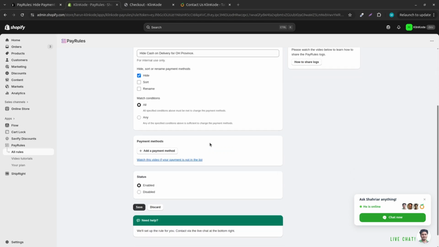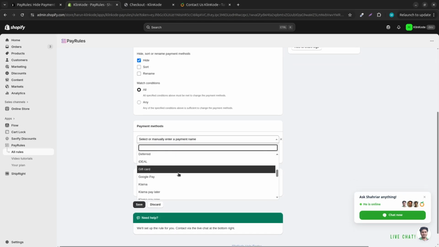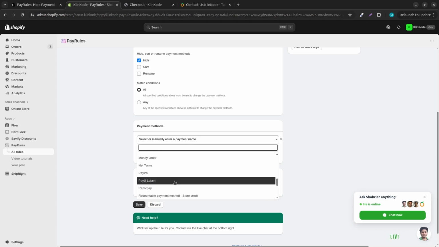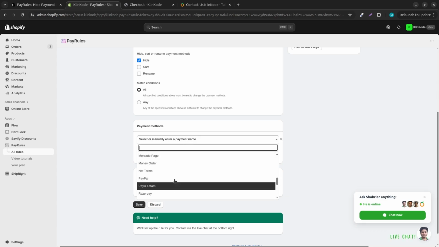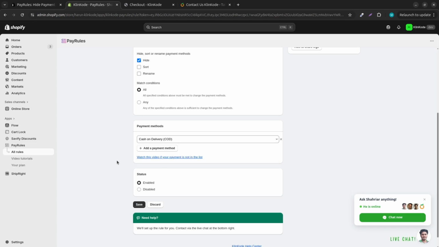Now go to the Payment Methods and click Add or type a new payment method. Choose Cash on Delivery. This setup ensures that orders from the Ohio province will not show the Cash on Delivery option during checkout. Now click the Save button to apply this rule.